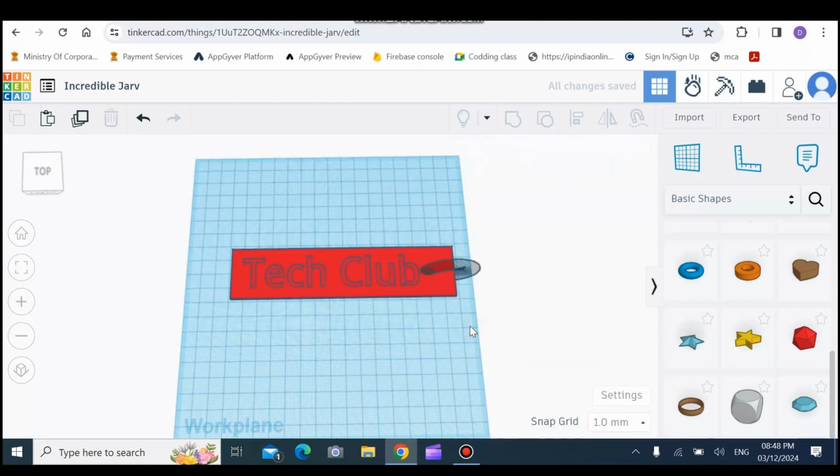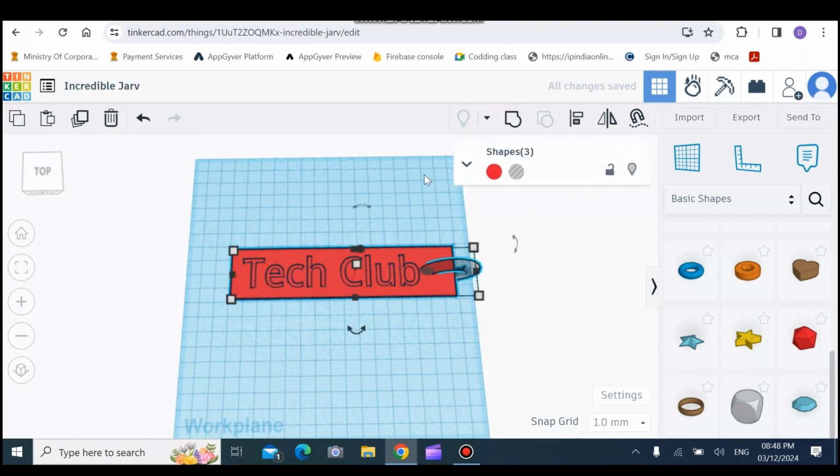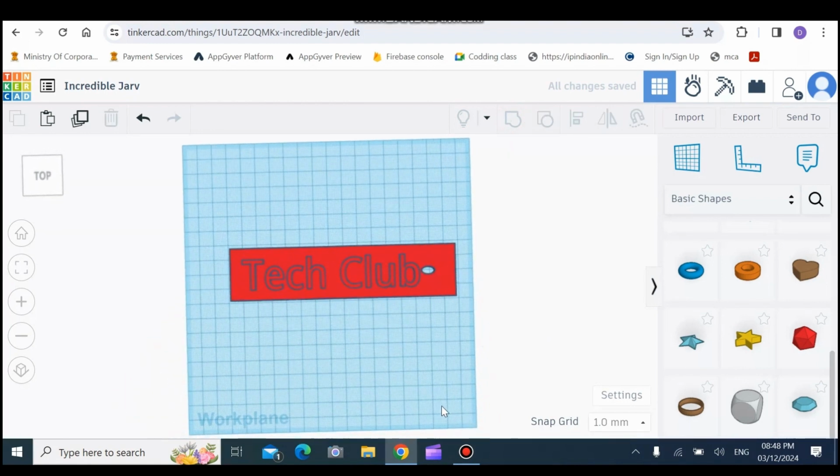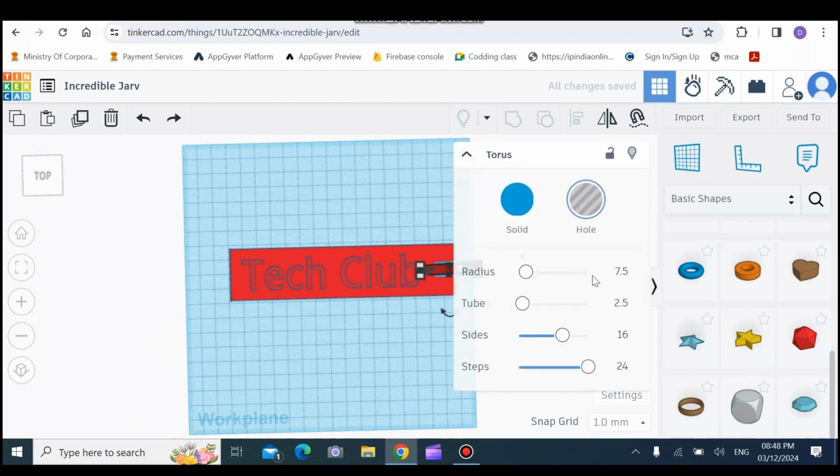And now to put a hole inside, we have to group it. We have to group the model. So I'll group it like this, and now we have a hole. But I don't like it. So what I'll do, I'll select this again, Ctrl Z to undo, and then I'll change the tube.